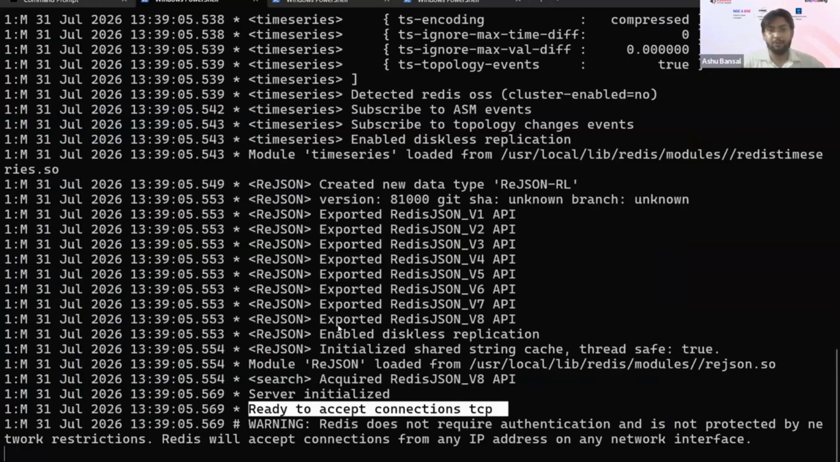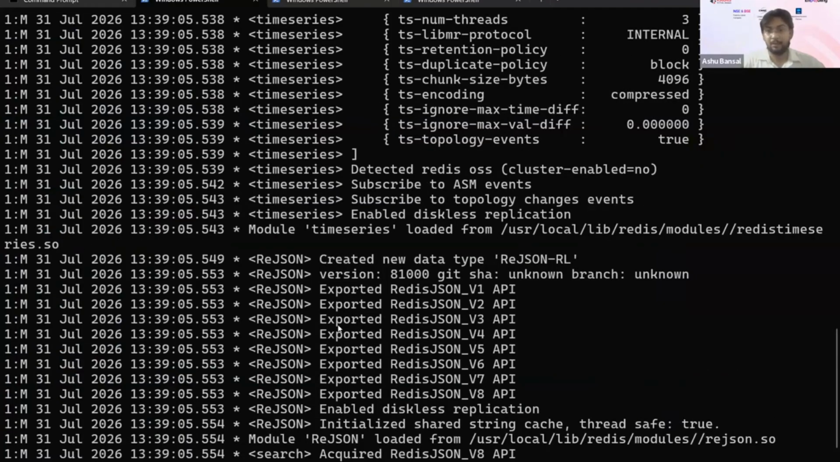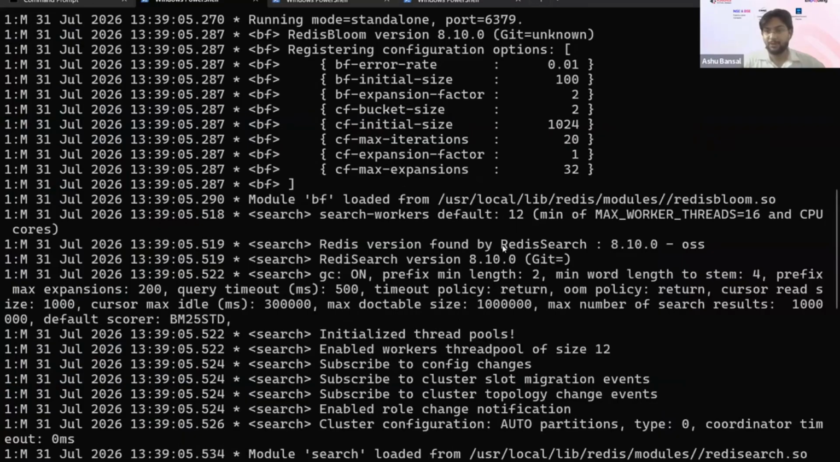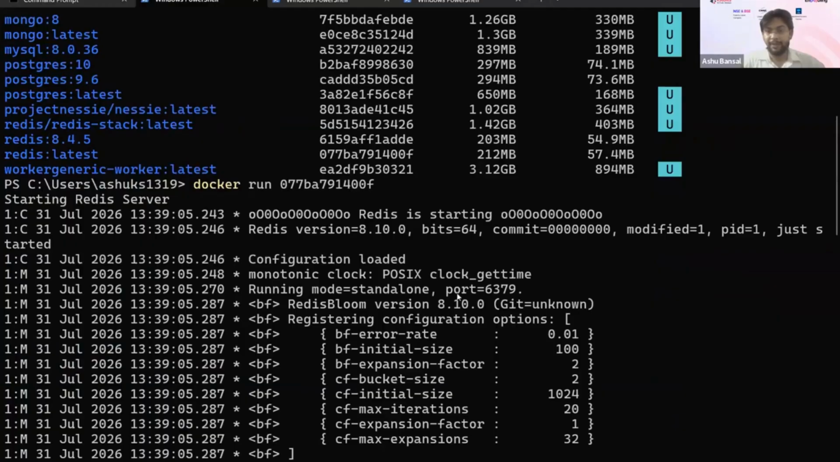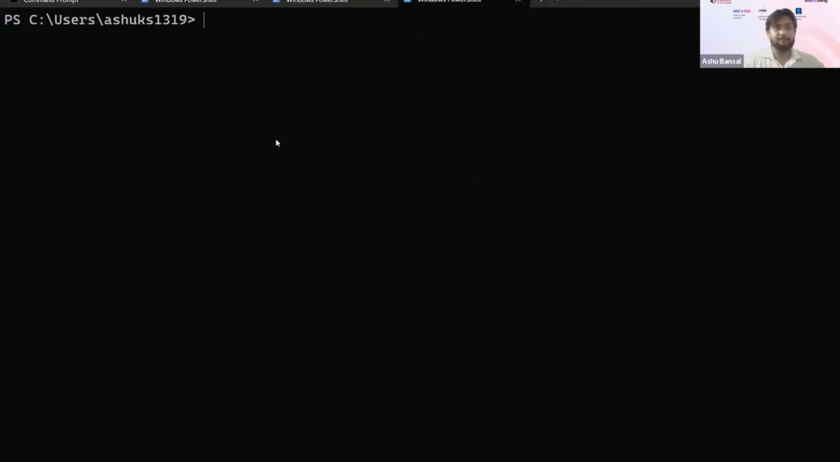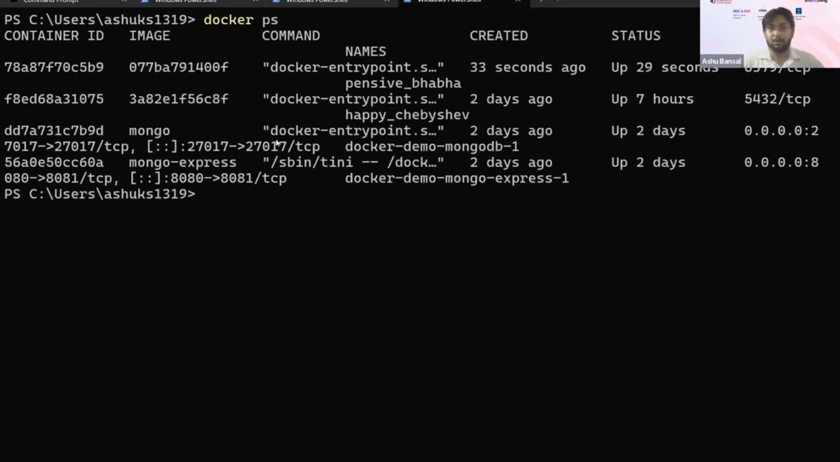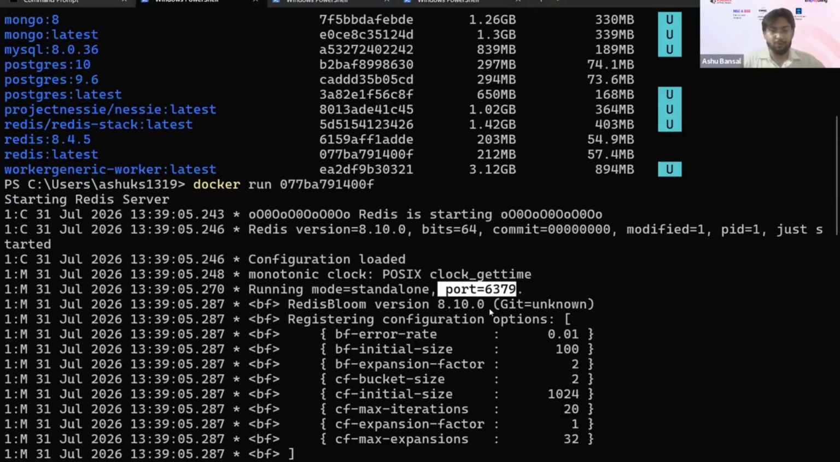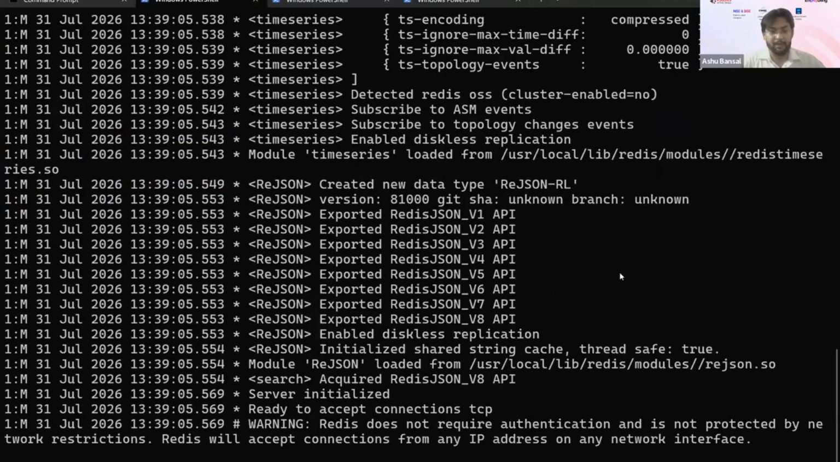And there are a few more things that you can see in the logs: this is the Redis version 8.10.0, and it will be listening on port 6379. We can validate in Docker if we have everything or not. See, this is the container image that we just created 33 seconds ago. It will be listening on the same port that we just saw, 6379. Okay, so these are the few commands that we can use to make it work.